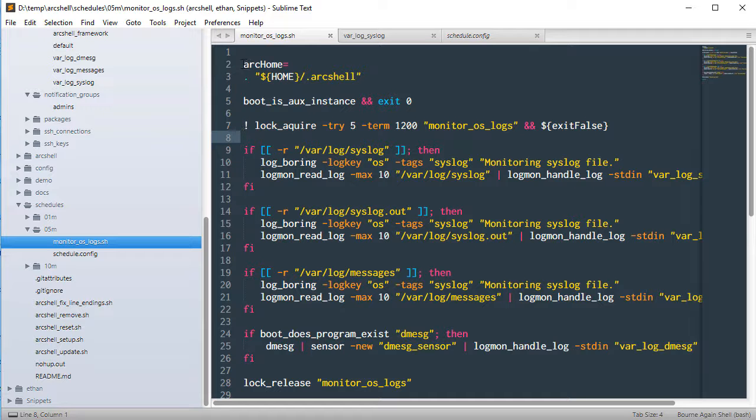In this example, I'm sourcing in ArcShell, and I'm checking to see if I'm running an auxiliary instance. Auxiliary instance just means you may have more than one copy of ArcShell installed on a particular host in different user accounts. This kind of job, monitoring the OS logs, only needs to be done by one of those accounts, not all of them. So you want to name one of your instances the primary instance, and that's the default. If you install ArcShell more than once on a server, the other instances you need to mark as auxiliary instances. That's just in your .arcshell file that you source in right here. There's a parameter called aux instance, and you just change that to 1.